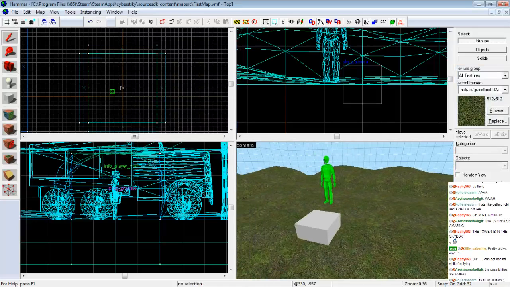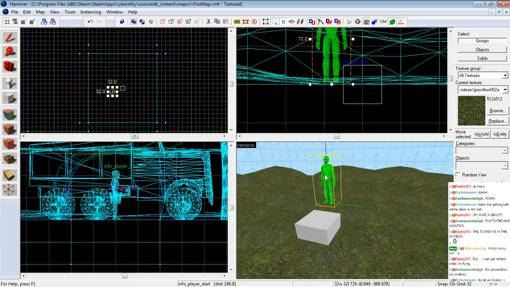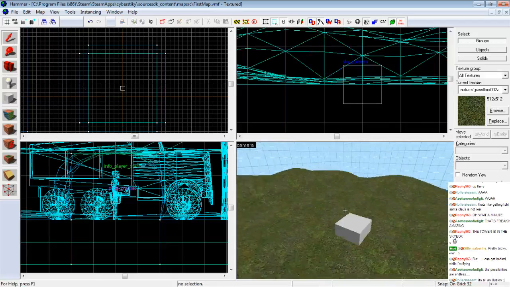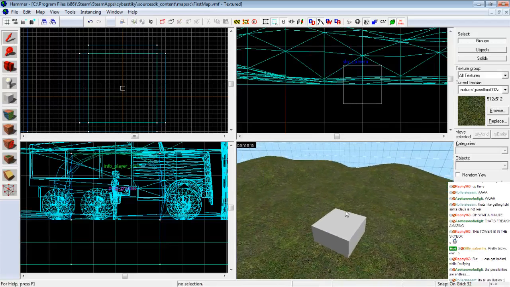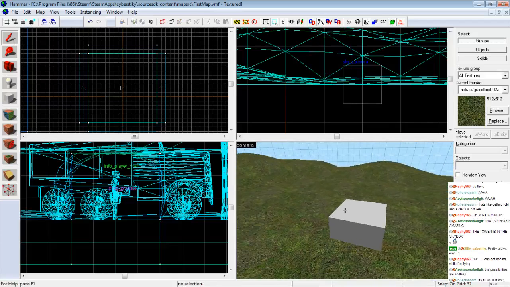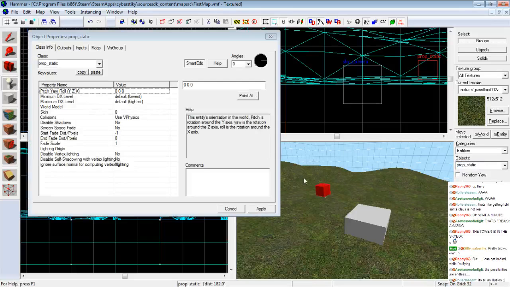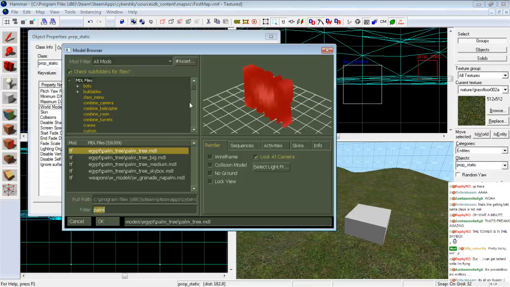Anyway, let's get Gordon out of here. We already have a player start, and we don't want people starting in our skybox. That'll be weird. But anyway, I'm going to start putting some props in here to make this world feel a bit more inhabited. I'm going to choose a static prop. I'm going to put it over there. And now I'm going to do a search for city.